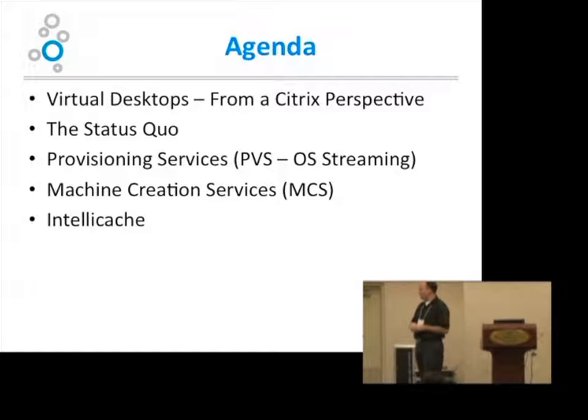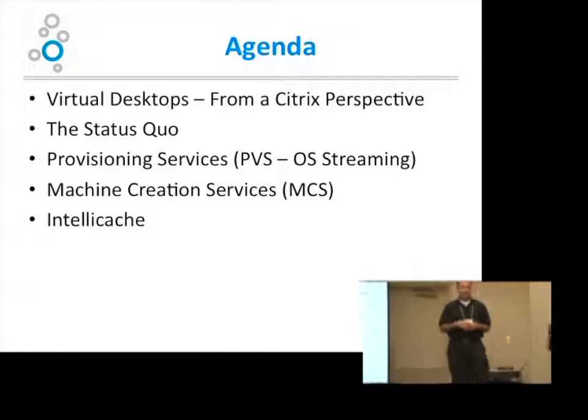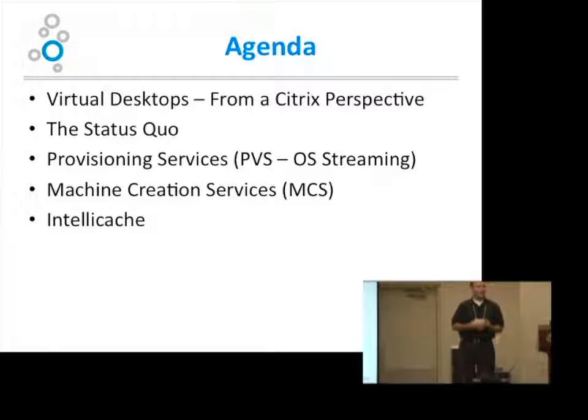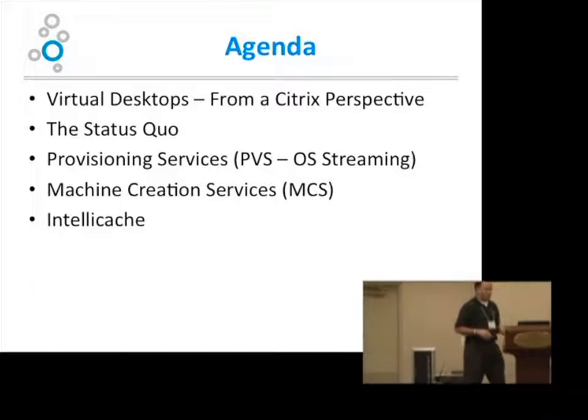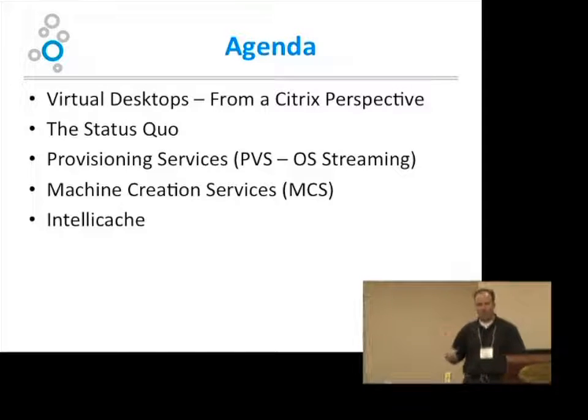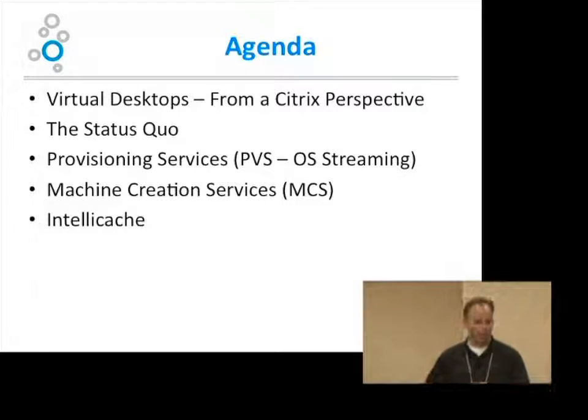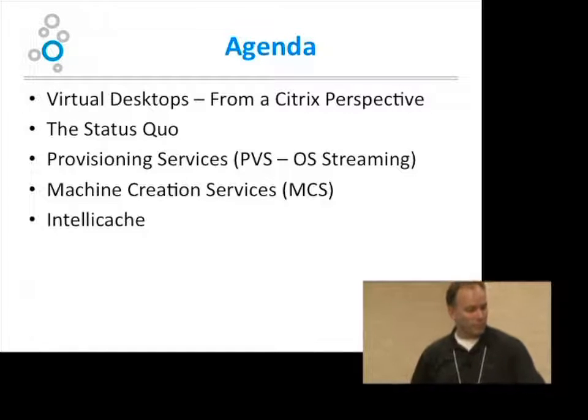We'll talk normal storage stuff. We'll talk about how Zen Desktop by itself does storage. And then we'll talk about some alternative approaches to storage that we can utilize with the product. And I'll talk about how they can apply to different back-end storage infrastructures as we go.